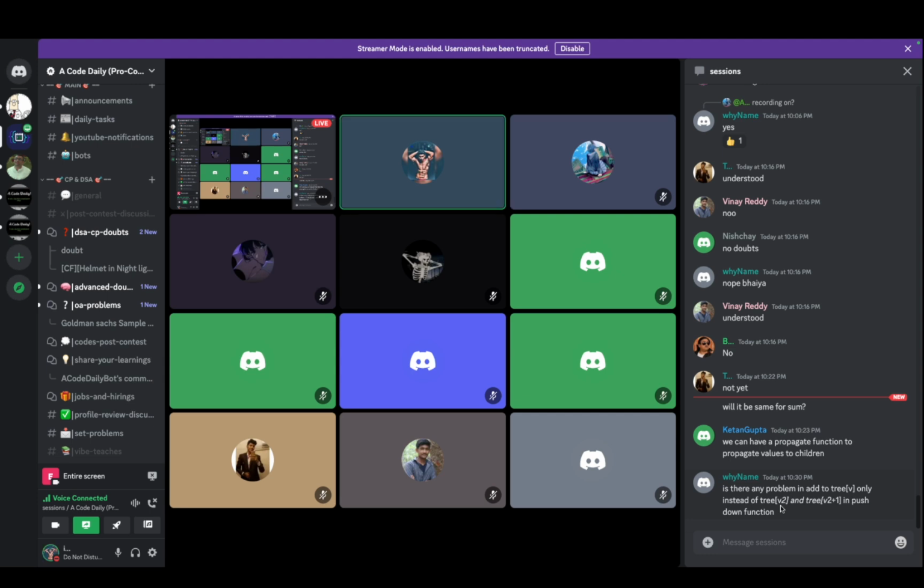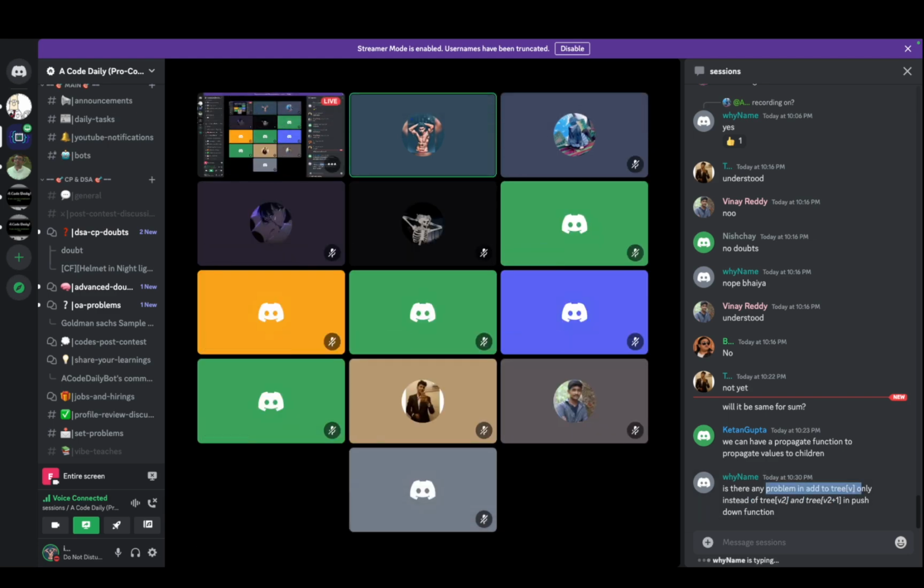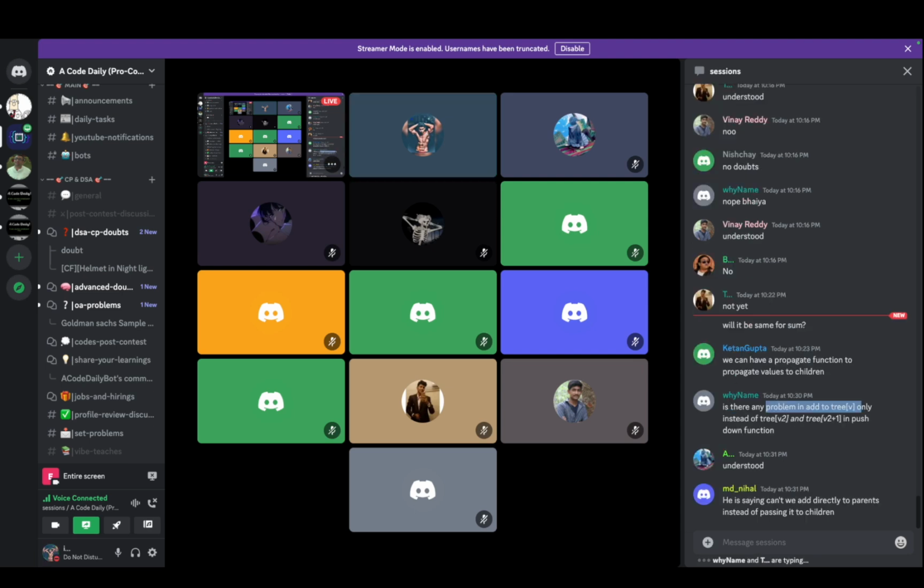Okay, let's see. Is there any problem in add to tree v only instead of v2 in push down function? I didn't understand your point, bro. By the time, if anyone has another doubt, can you please pick up? Or did everyone understand everything? Can't we directly add to parents instead of passing it to children? Yes, so we can do that.